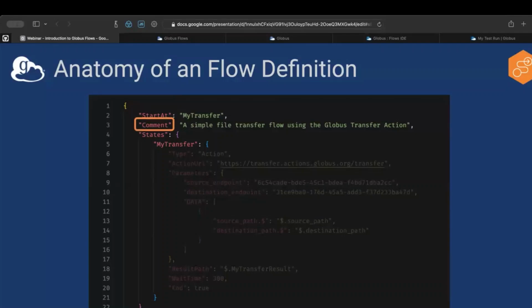Next up is the Comment. The JSON document format does not allow for built-in comments. So there is an affordance in here that you can add your own comments that'll be preserved in the flow definition. And that way you can provide a little more indication of what the flow is intended to do and what particular states are intended to do.